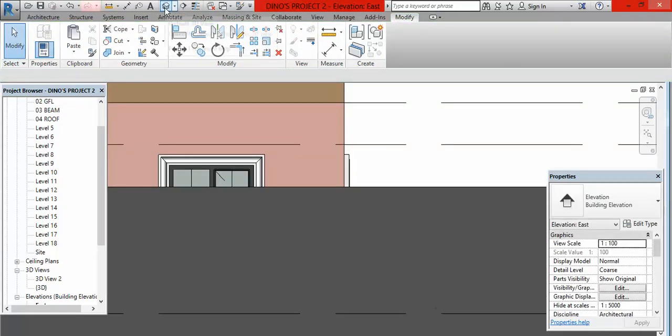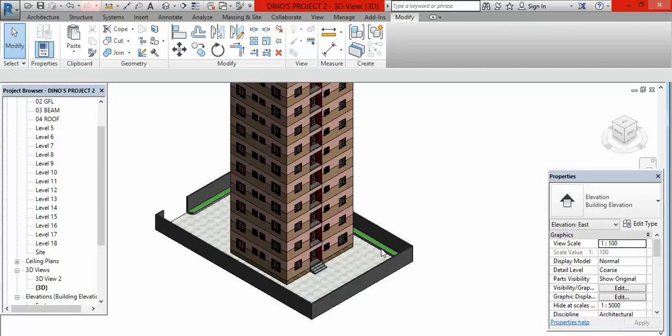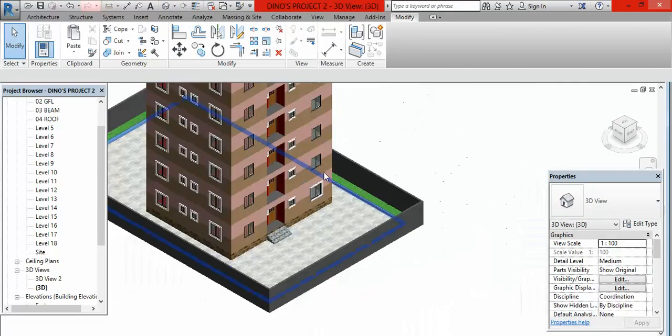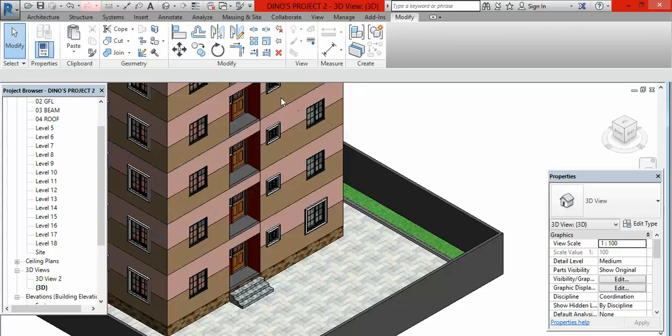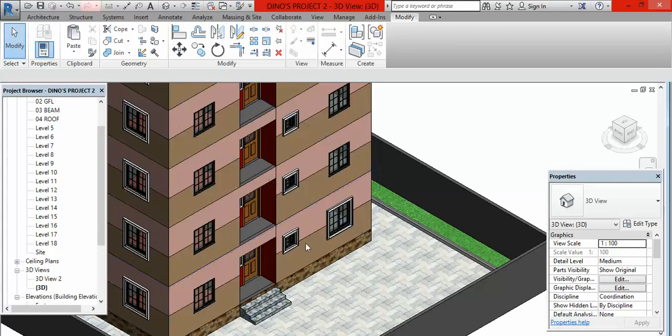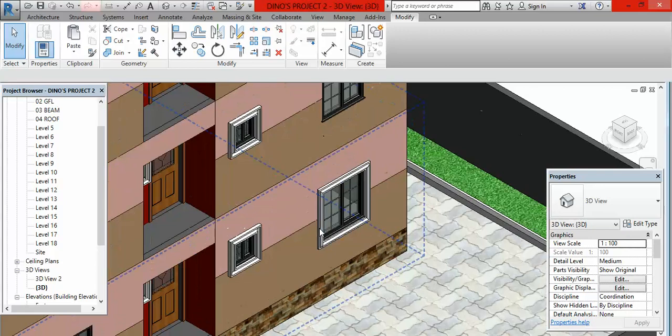If you go back to default 3D view, you will see we now have it here, but it is not reflecting on every other one because you have not added it to the group. This is independent on its own. You can see it is highlighted separately. It is supposed to be highlighted with the group, but it is on its own. So you have to add it to the group. So how do you add to the group?